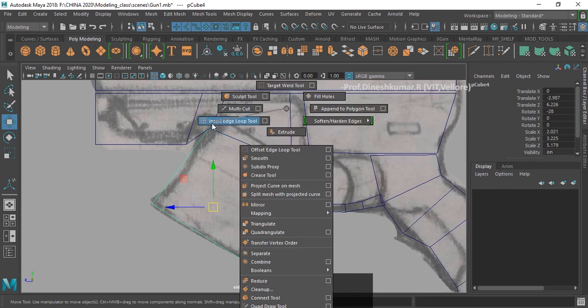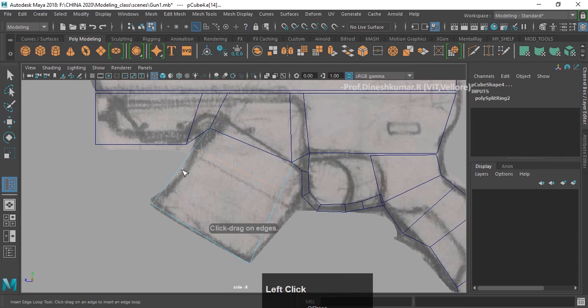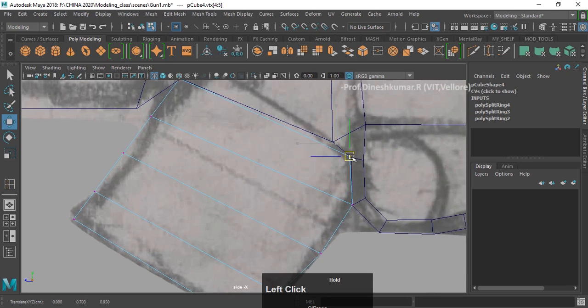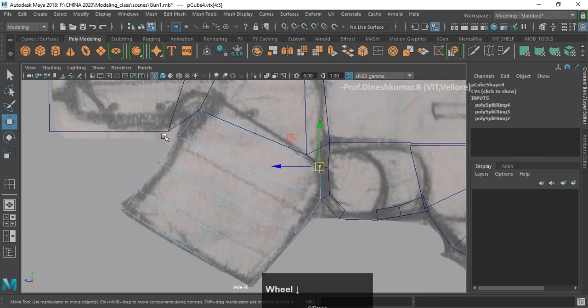Then maybe I can shift right click, go to insert edge loop, so 1 insert, 2 and 3. Then right click, go to vertex mode, so 1 here, 2, 3, 4, 5, yep, and 1 here, 2 here, 3 here, 4. That's it.